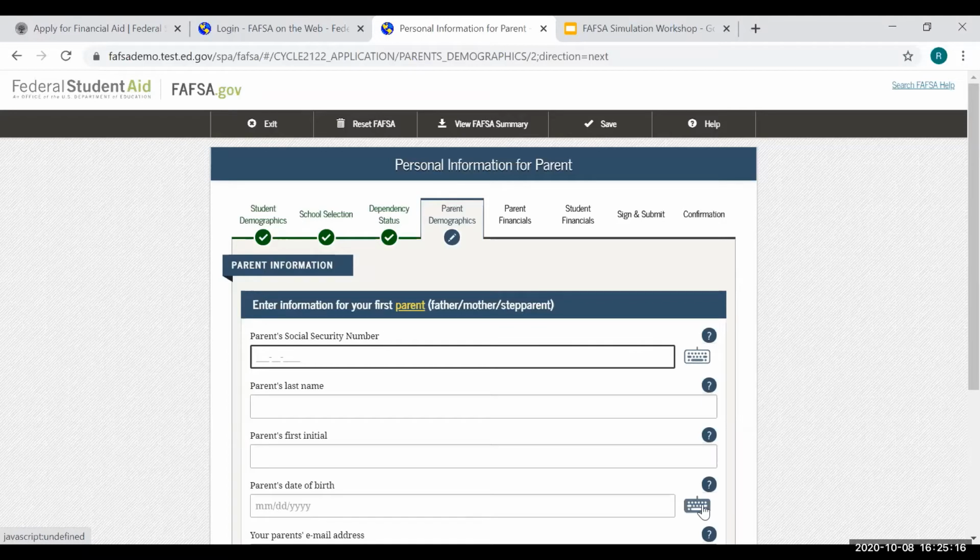Because the student reported that their parents are married or remarried, they will need to include information for two parents. This first parent will be referred to as parent 1 on the FAFSA, and the second parent that they report information about will be parent 2. Each parent will need to have their social security number, last name, first initial, and date of birth provided. If a parent does not have a social security number, that's okay. You will simply input all zeros for their social security number on the FAFSA.